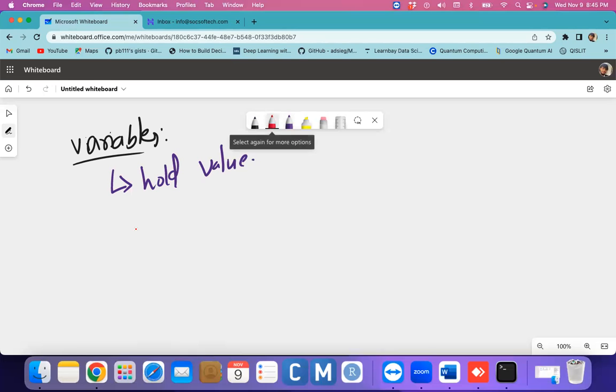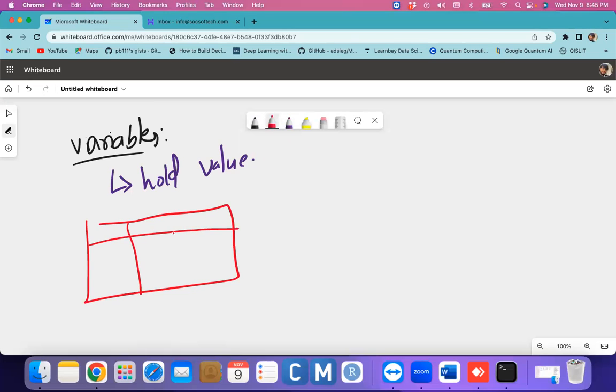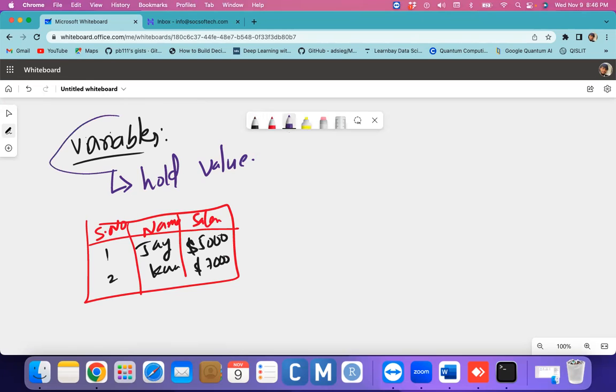So consider I have some Excel file, or CSV file. This is my serial number, this is the name, and this could be the salary, and here I have some data: 1, 2, and name, for example, Jay and Kumar. Here salary will be, for example, $5,000 and $7,000. In this particular situation, what are the things we can call a variable and what are the things we can call values? Can anyone tell me?